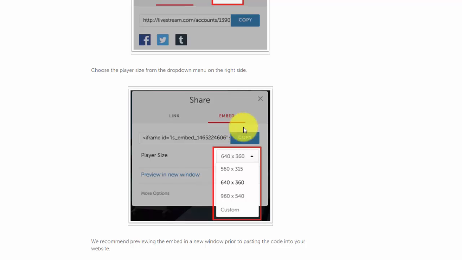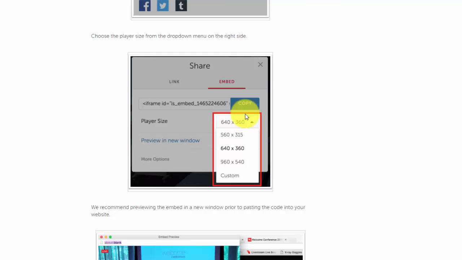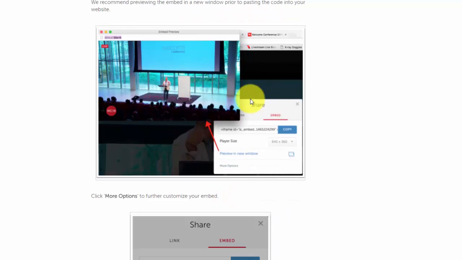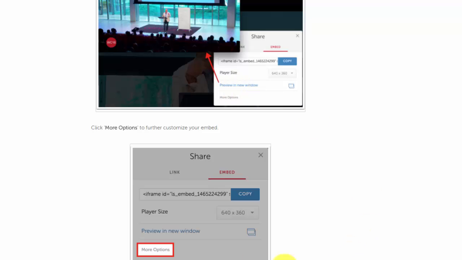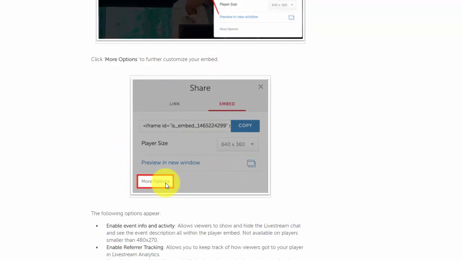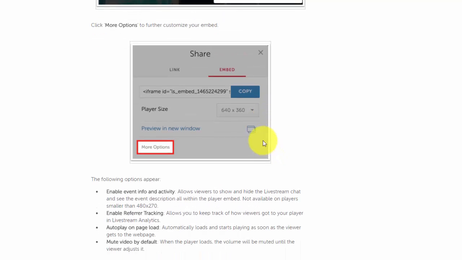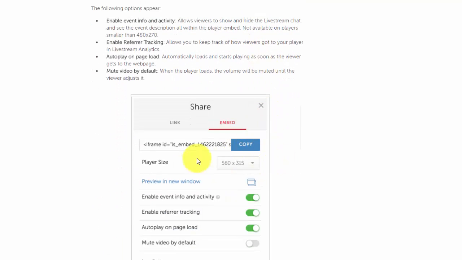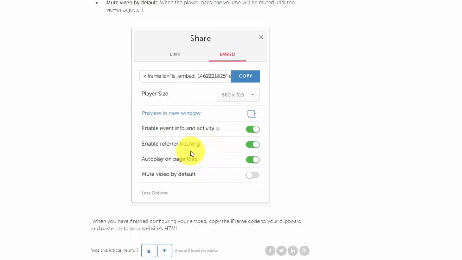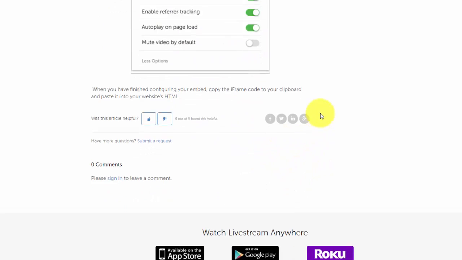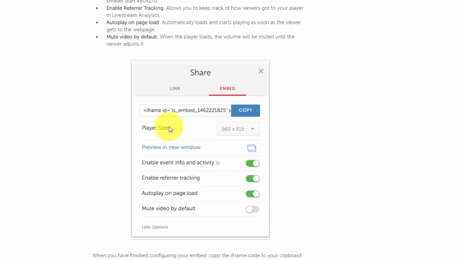Once you have your embed options, you choose the size of the player you want, so what size your video is going to be on your website. Then there are some more options here, and you can choose whether it opens in a new window, stuff like that. Once you go through the different options, you can add all of these as you need. And then finally, it will provide you this iframe embed code right here.